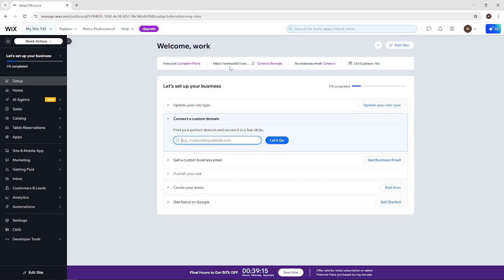The dashboard is your control center, and this is where all the management tools live. You'll find everything from products to payments here, but today we're focusing on orders. On the left-hand sidebar, click Orders.